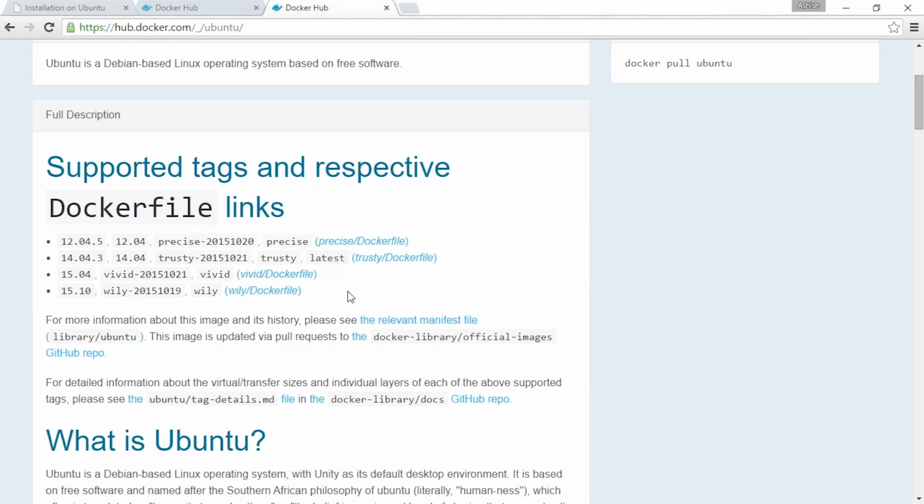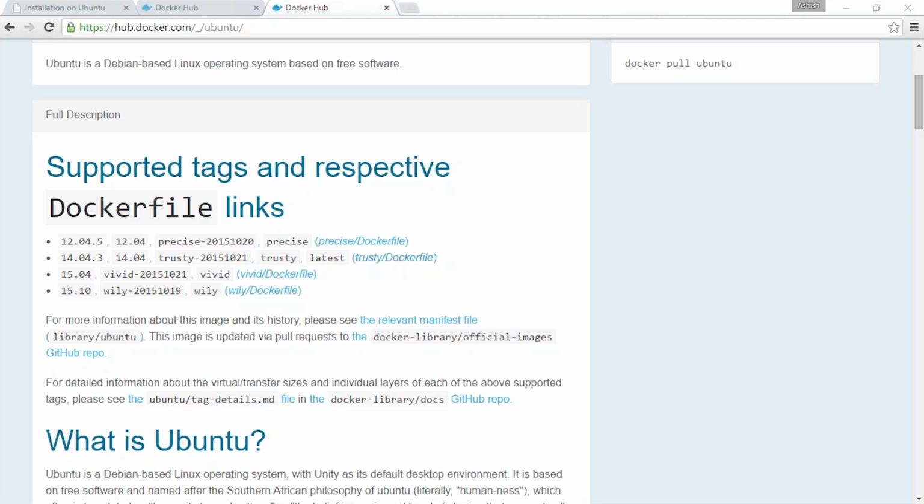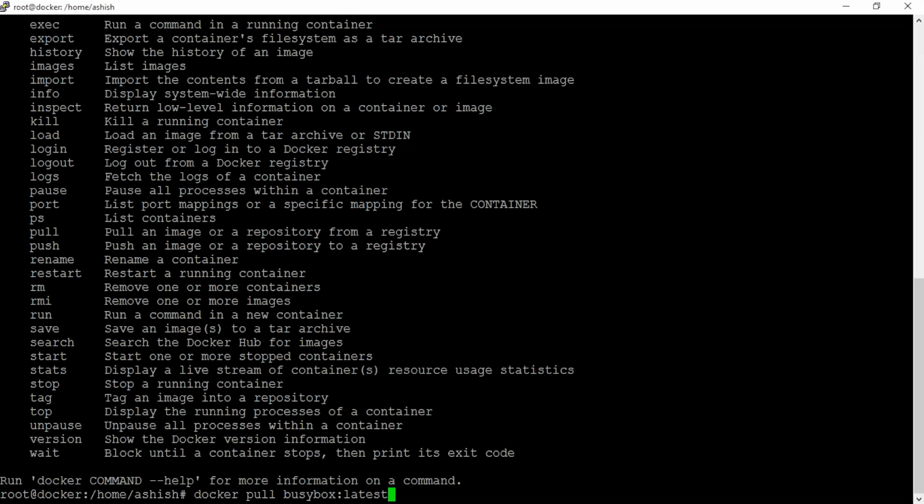Out of all the 4 versions, I want just one. So I need to specify which one. By default, latest is the one which would be pulled. If you don't specify anything, all of them would be pulled in. So if I want the latest, I could say BusyBox colon latest, where BusyBox is the image name, and what comes after the colon is a tag. Just like a revision, here we say that it's a tag.